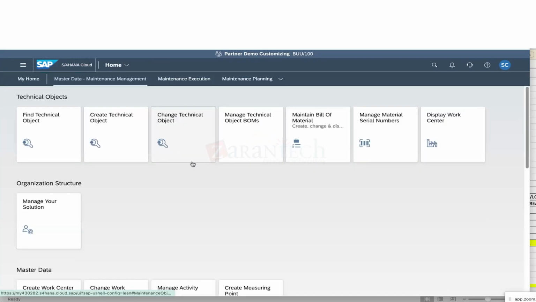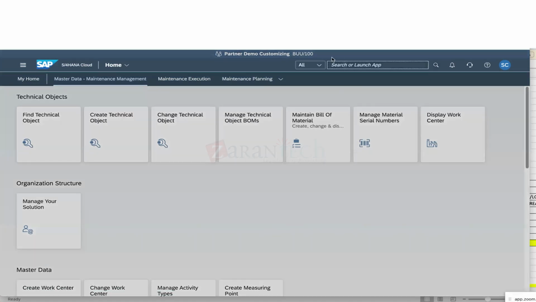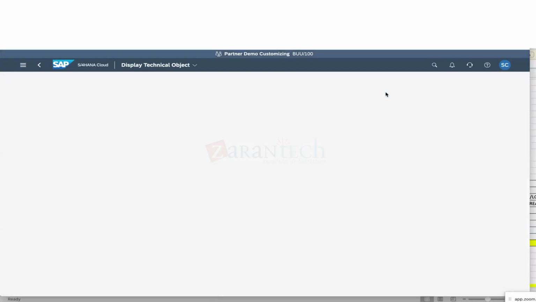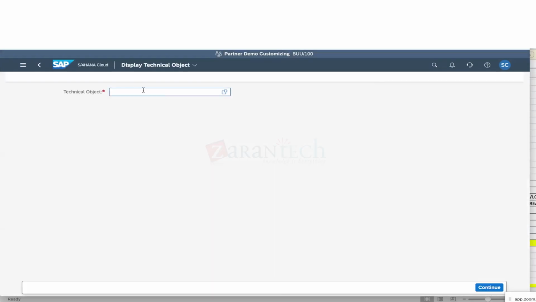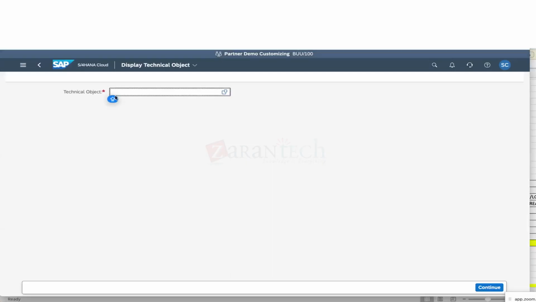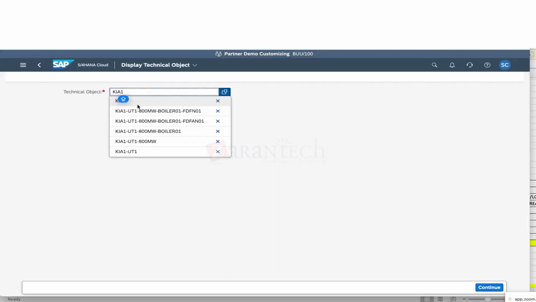Now, say for example I wanted to look at an individual object, not list-wise. Then you can go for an app called Display Technical Object. So go for your Display Technical Object. See here we can search only one, not at the list level. And what is our first functional location? We can search from there, or if you know it, you can type it. For example, I can type like this. This is my first list. It will come up, and you can choose among that.